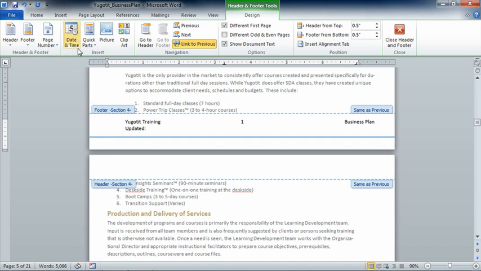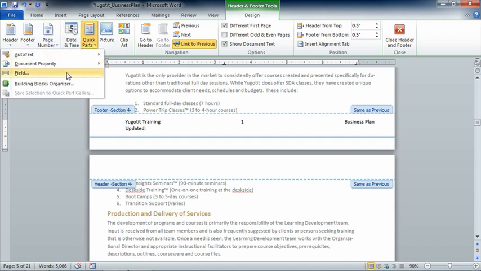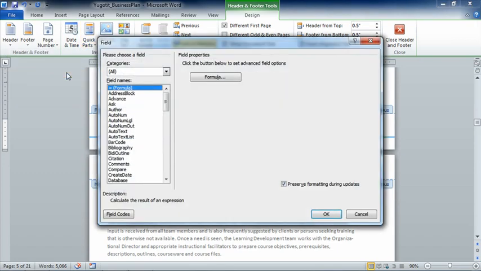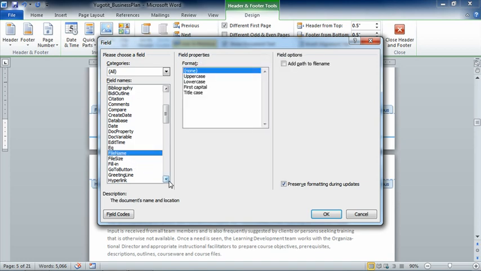Then we're going to insert a field. We go to the fields by using Quick Parts and clicking on the field option. There is a plethora of information here that we could use. And as you scroll through, you will see that there are things, some of my favorites, like file name. That actually tells us what the name of the file is. We can also put in things like the file path.